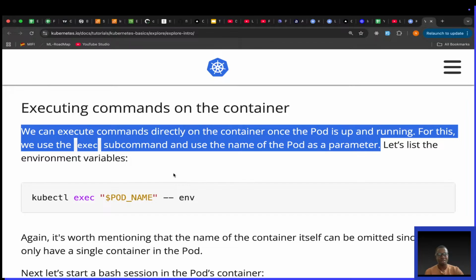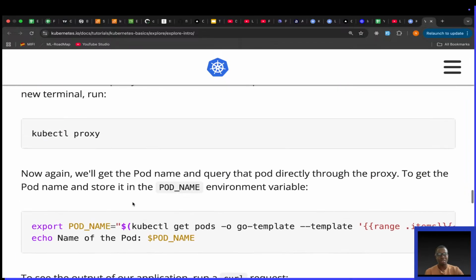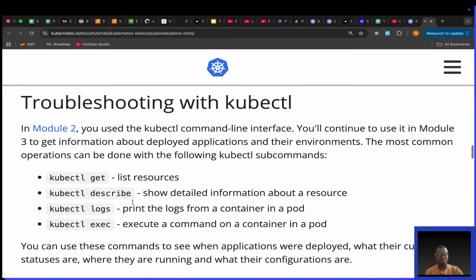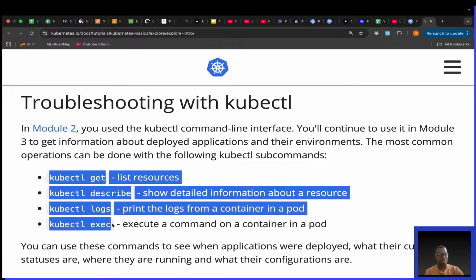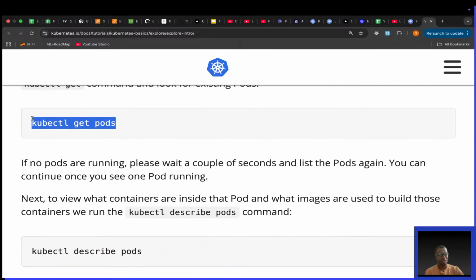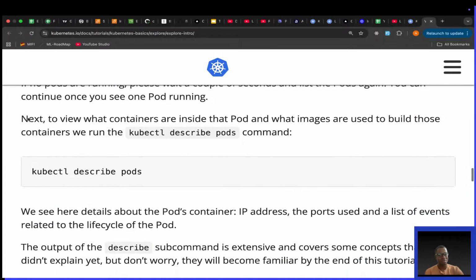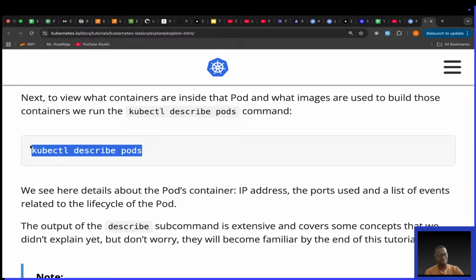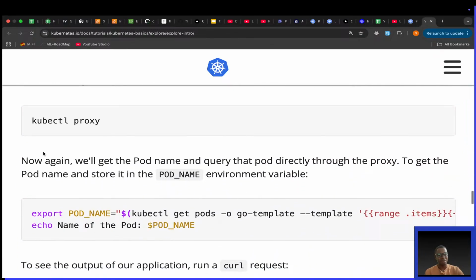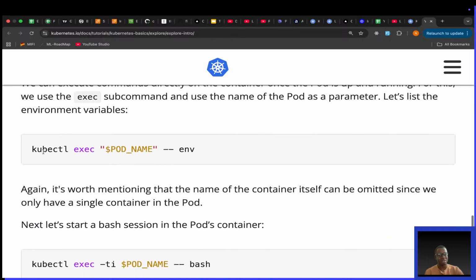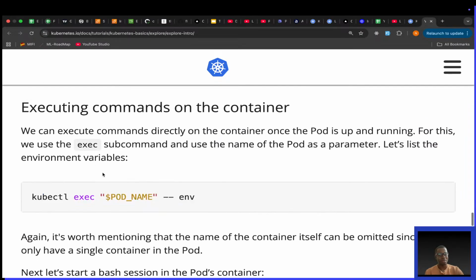Okay, so just before we do this command, I hope you're following along and you understand that they're trying to go through and explain each of these tools. We used get, we listed the resources. The resources we listed were pods. We used describe. Now we're using exec to execute a command. They're just going through these commands. We listed the pods, we got detailed information about the pods, and now we are into executing commands. So we have the pod name.